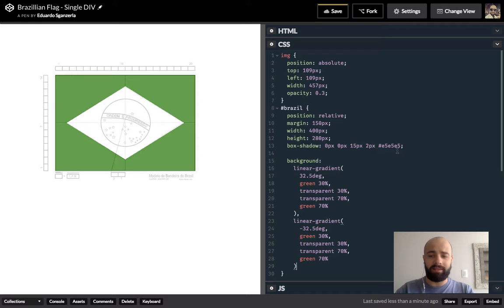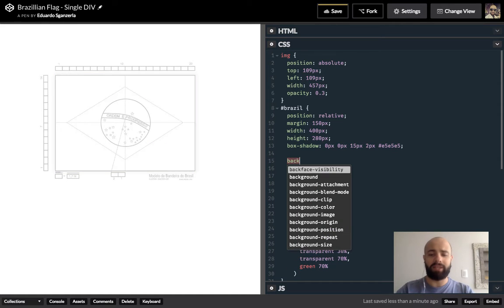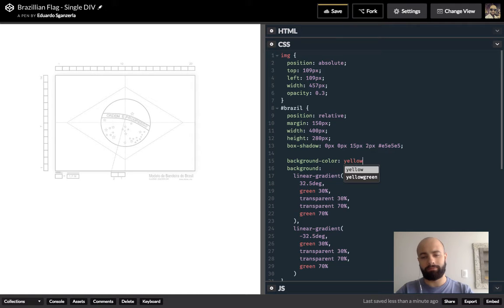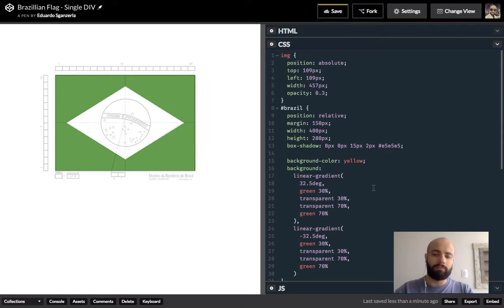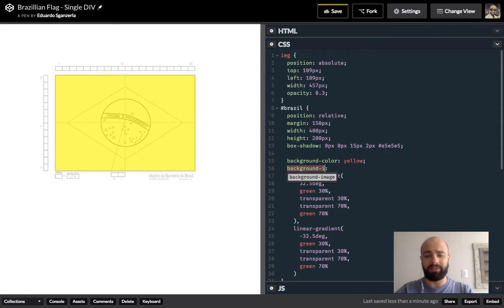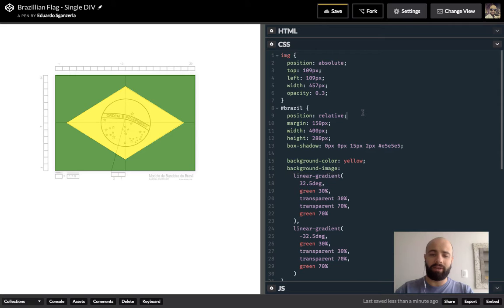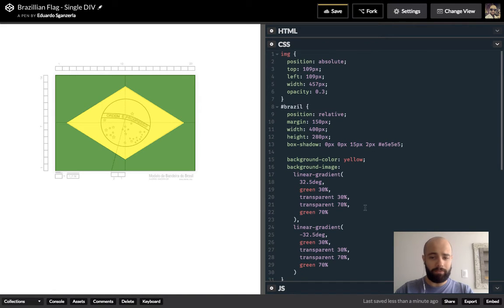Now we have that, and we can set the background to yellow. Background color to yellow. It's not working because we're resetting the background here. So linear gradient we can use as images. Background image. There we go.